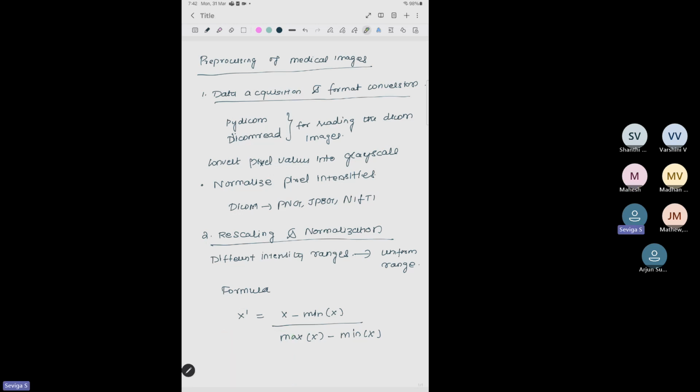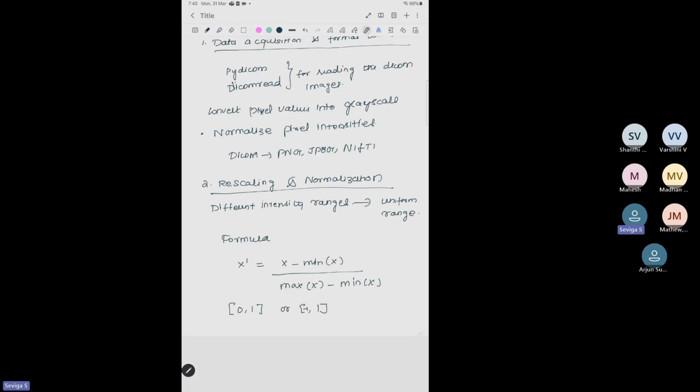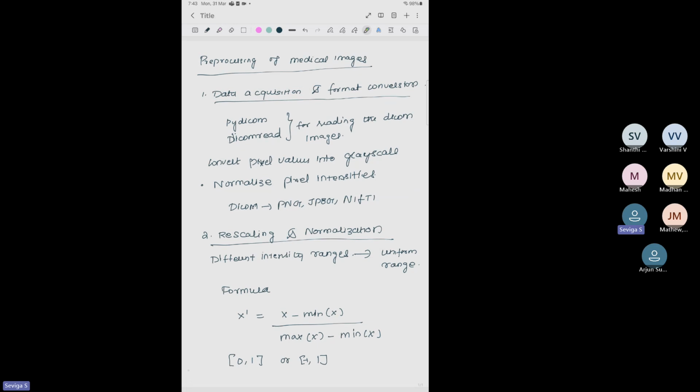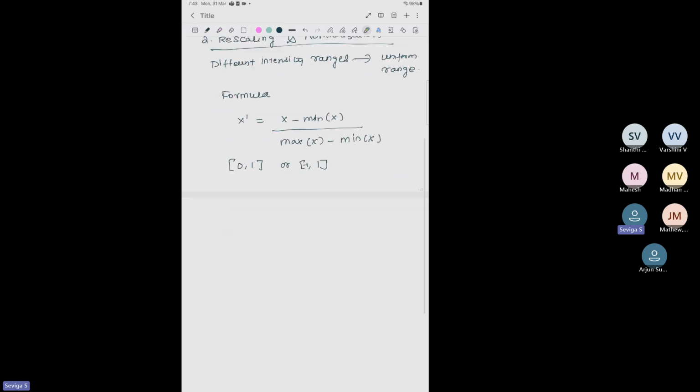Ultimately your maximum value and minimum value will be converted, so every pixel will be in the range of 0 to 1, or -1 to +1. After changing your image format, this will be your first step, which is normalization. For normalization you have to use this formula. While writing the program, you will use a for loop to change every pixel in the image.